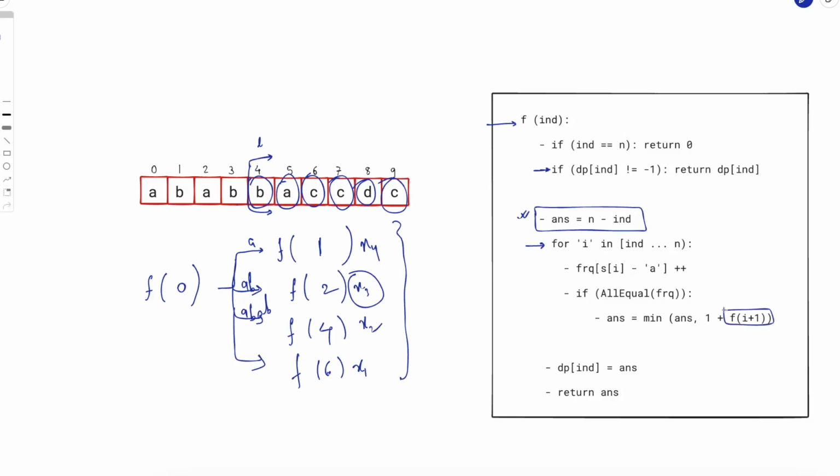So f of I plus 1 will denote the minimum number of partitions that the remaining string can be partitioned into, and you will simply do plus 1, which will denote the minimum number of partitions to partition the entire string starting at index I and beyond. You will take the minimum across all those possible partitions, and the answer will finally contain the minimum number of partitions into which you can partition the entire string starting at index I and beyond. And finally you will store that in the dp array at that index and return it, right? So this is how you will proceed.